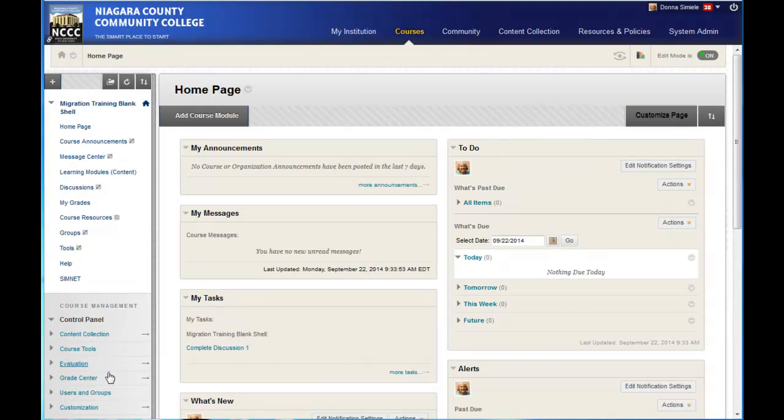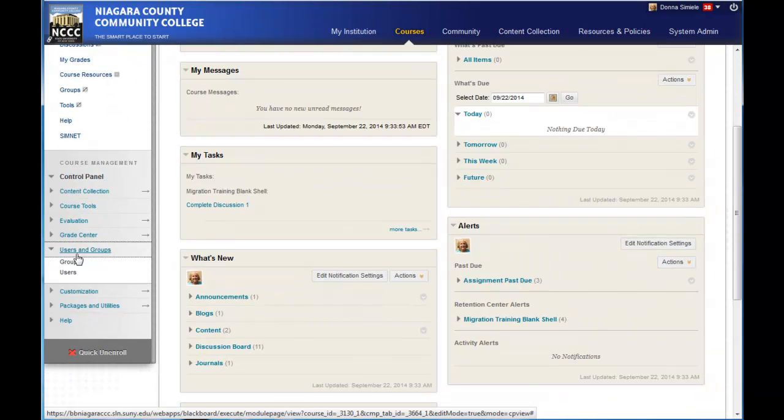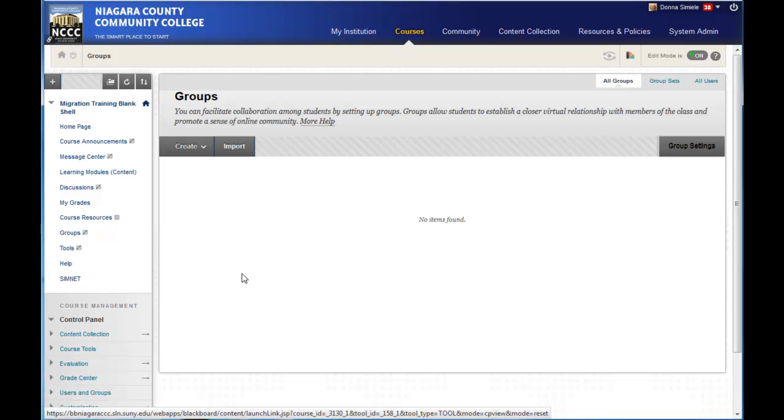So if you go into the course and underneath the course management section of your menu, you're going to go into users and groups, and when you open up users and groups, you're going to select groups, and under the groups options you have the option to manually create single groups or create group sets. So if you know that you're going to have like 3 different groups set up, it would be a good idea to do it through a group set.